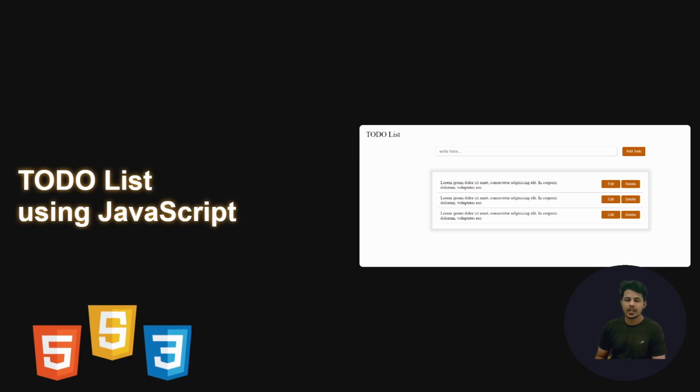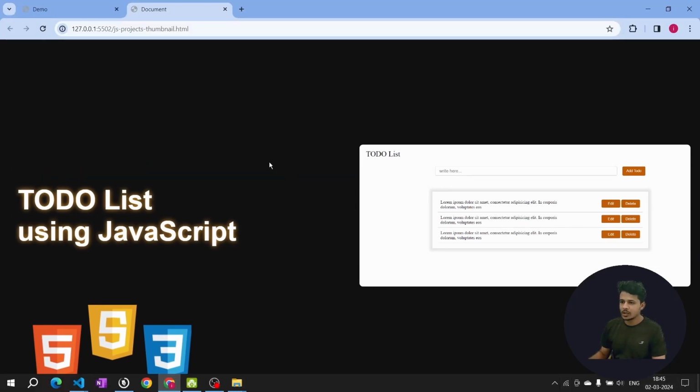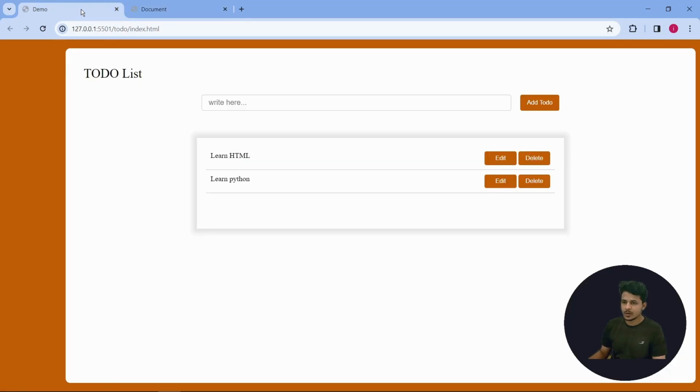Today in this video we are going to see a to-do list using JavaScript. Before starting this video, let's have a quick demo of the to-do list. So let me go to the demo here, and this is the UI which we are going for. You can see this is the nice design we have, and here you can see the to-do list, and here we can add our to-dos in this.